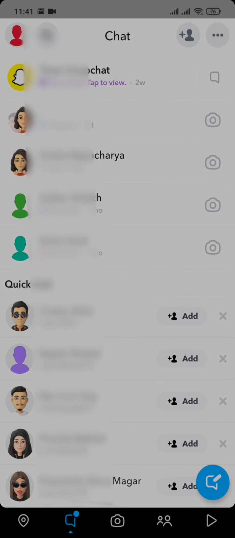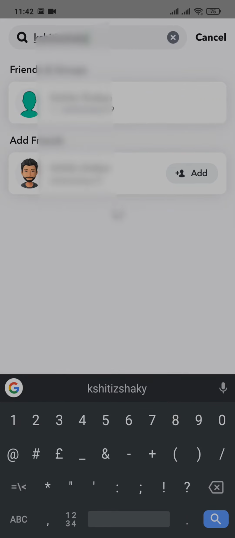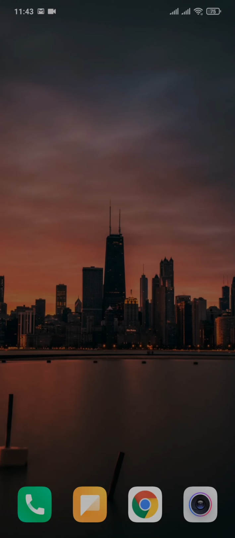Now to simply search for that friend, you can simply tap on the search icon on the top and you can just enter in their usernames. And after you search their usernames on the search bar, you'll see the friends right here. So that's how easily you can find deleted friends on Snapchat.